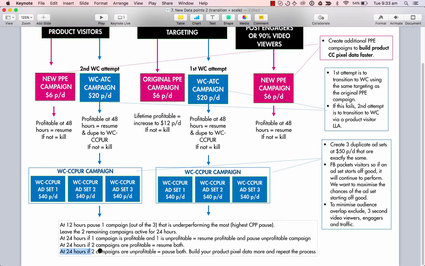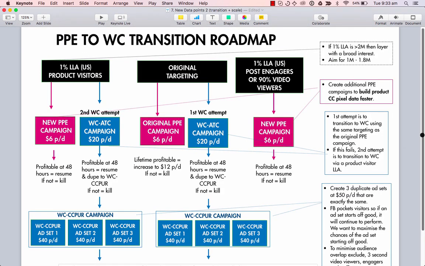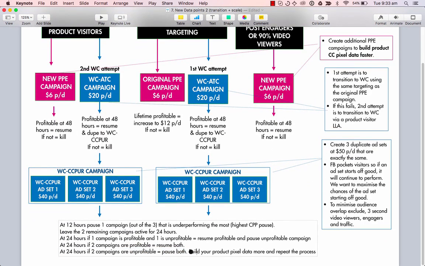At 24 hours, if 2 campaigns are unprofitable, we want to pause both. That really means that we're going to have another attempt at transitioning into WCC through a different phase. And that different phase is this phase here, which I'll talk about in a second video. But it basically means that you want to build your product pixel data more, and then we'll repeat the process in this phase here. So I actually skipped one of these outcomes. I'll just go quickly through it now.